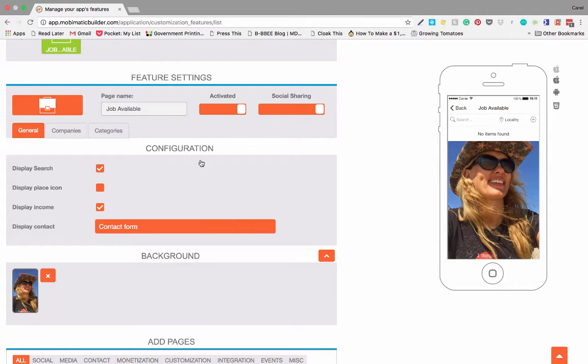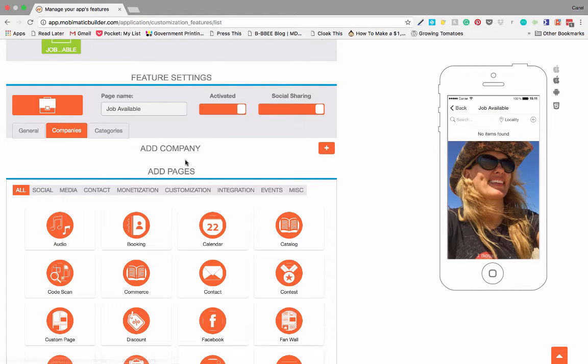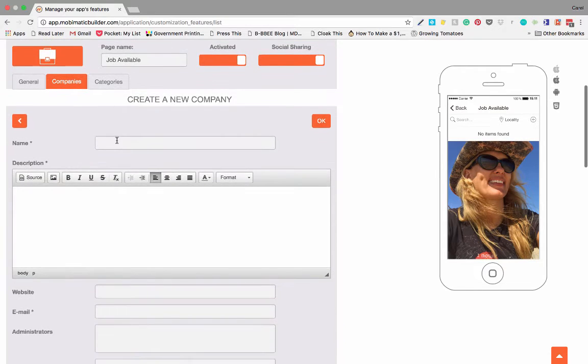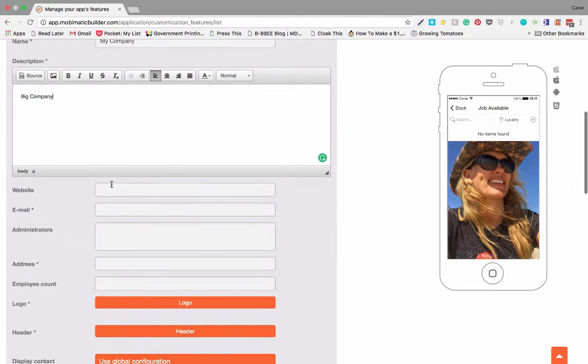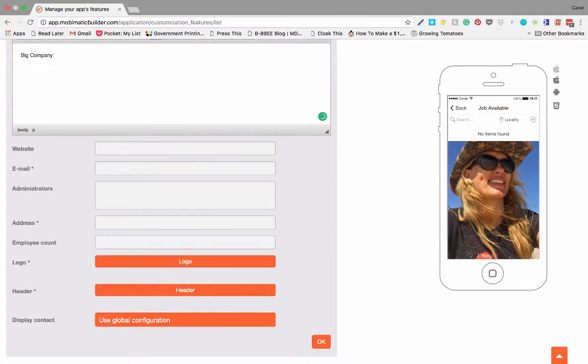And then, of course, we need to be able to load jobs. So the first thing we need to load in order to load jobs is we need to add a company where we will have to add in all this information. My company. A description of the company, website, email. You have to put an email address in for where the job applications will be submitted to.